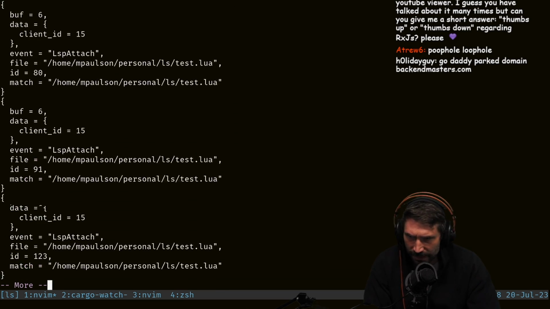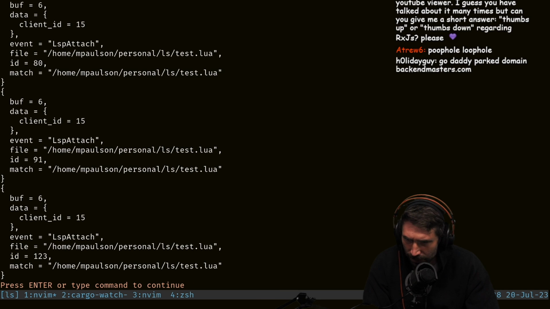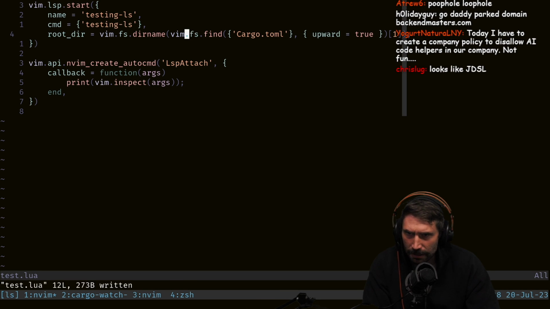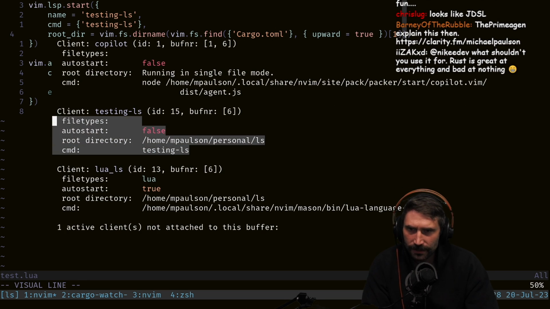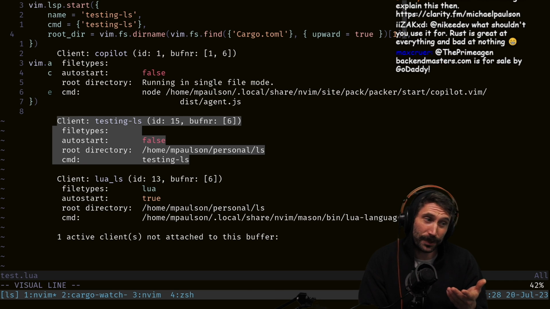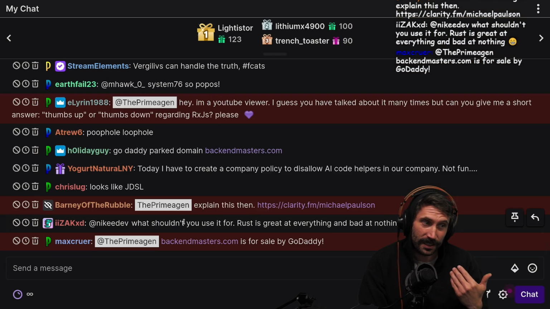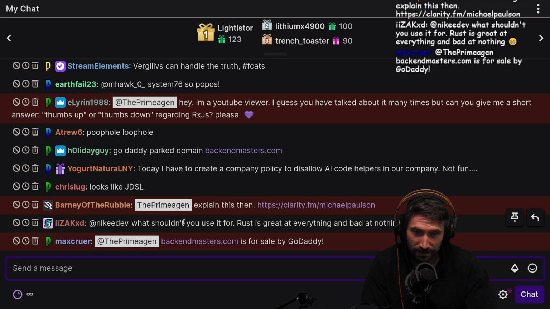So we got a lot of things attached, right? Here's the buffer. Here's the file. Here's all these things. Okay, LSP info. We have, what do we have? We have Copilot, we have testing LS. Well, look at that. It's actually pretty incredible that a lot of this code is completely available.